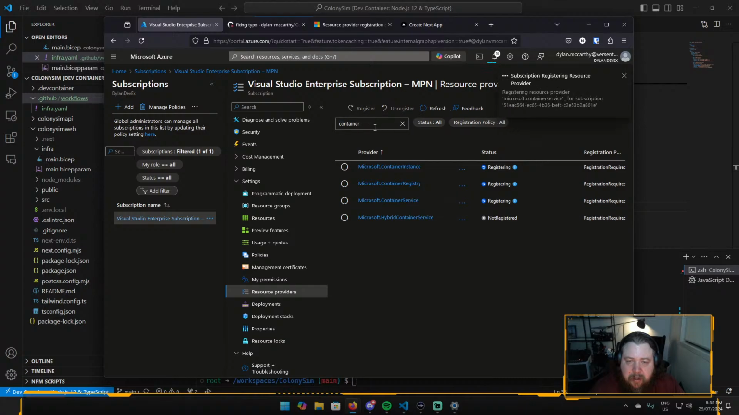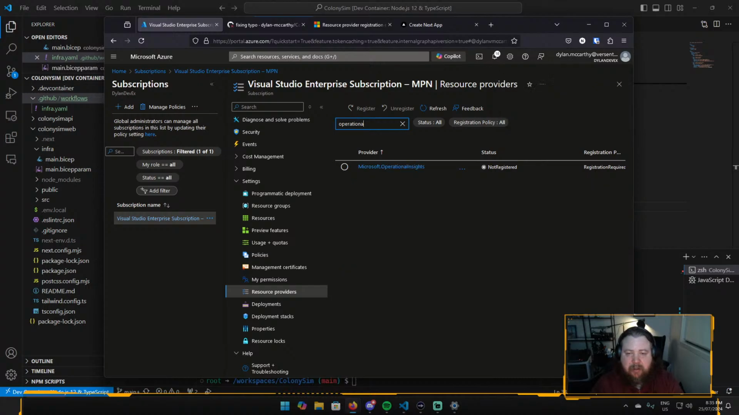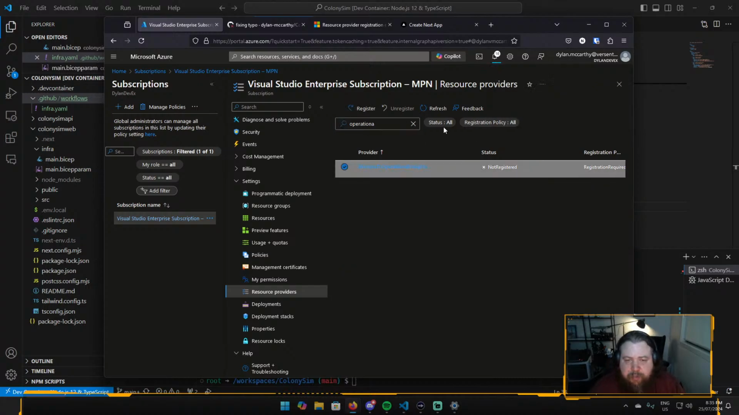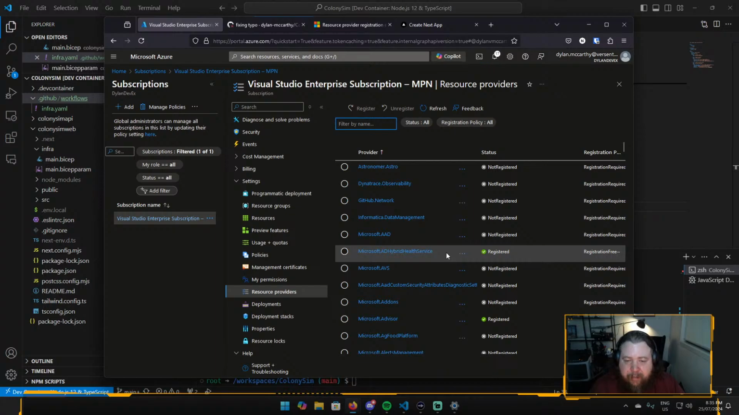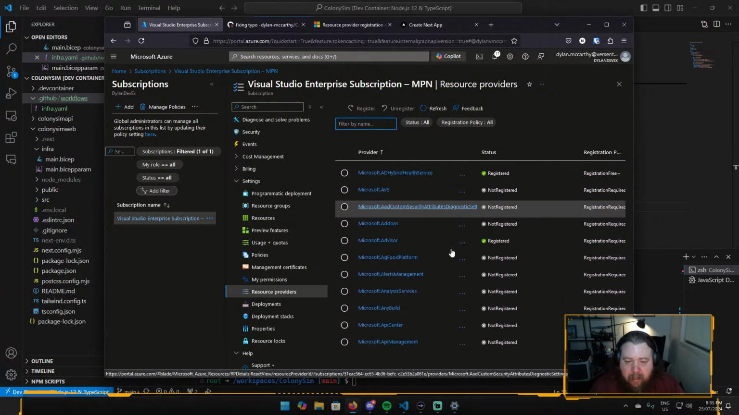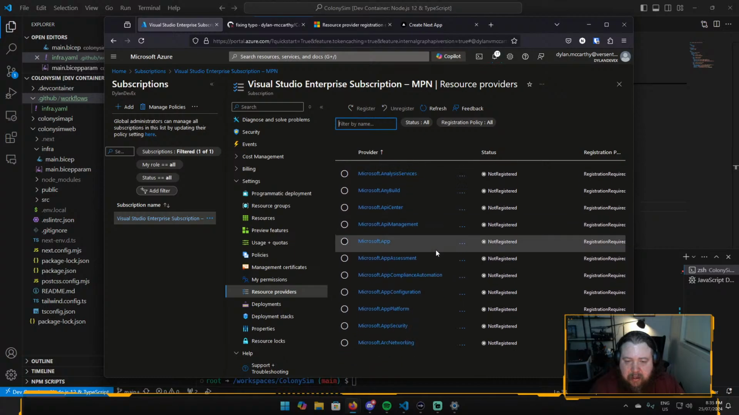Okay, and then operational insights. Interesting that they were not enabled by default, but this is a new subscription through my Visual Studio subscription, so maybe that's what's going on there. Just see if there's anything else. Need that.